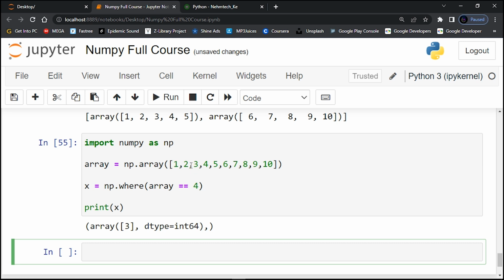Remember, I told you that indexing in NumPy begins from 0, and the data type, you can see, is integer. So it's very, very important to understand this concept. You can find the indices with the where method.